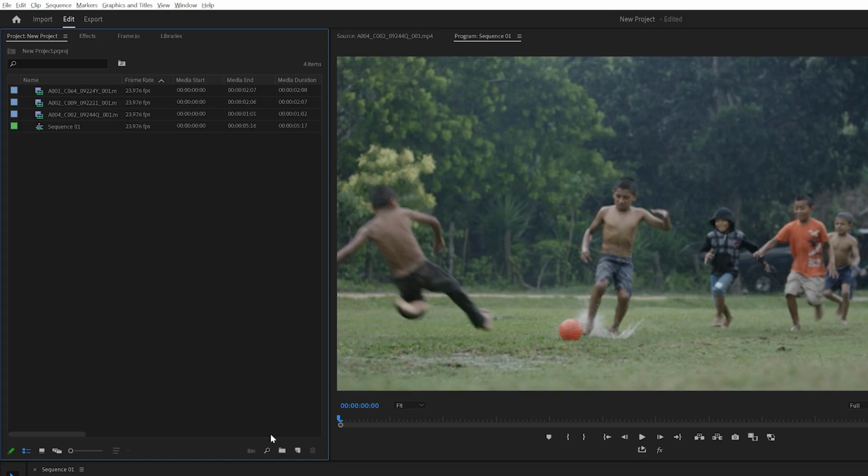If you want to organize this, you can create folders right here. They're actually called bins, but you can create a bin and put your stuff in it like that. Of course, importing things is probably the most important part here. You already saw one way to import, but there are, of course, several.